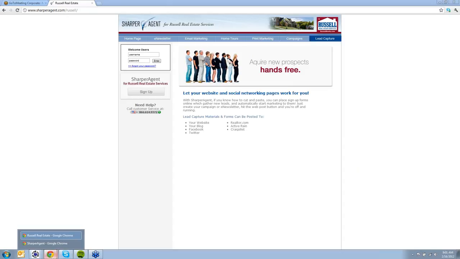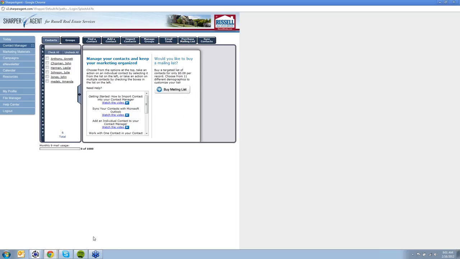So let's jump into our SharperAgent program. I've already logged in. As you can see on the left-hand side, I have all of these different tabs, which are going to guide me throughout the program. We're going to concentrate on the Contact Manager today. So we're getting back to the basics, and we're setting up our contact management system so that we can distribute these in a number of unique ways.